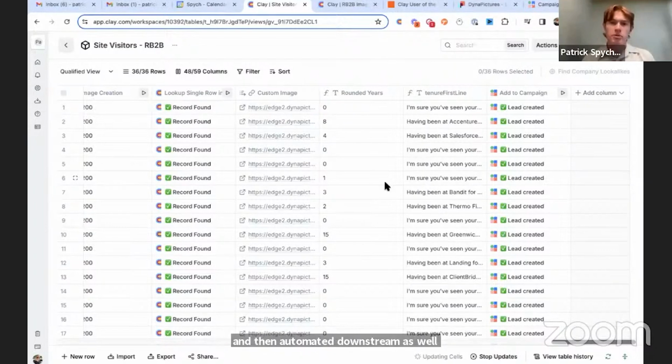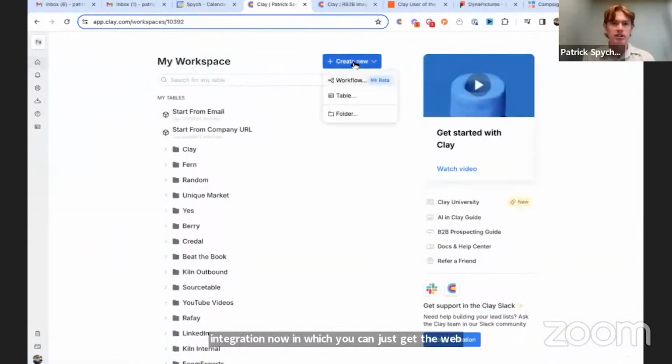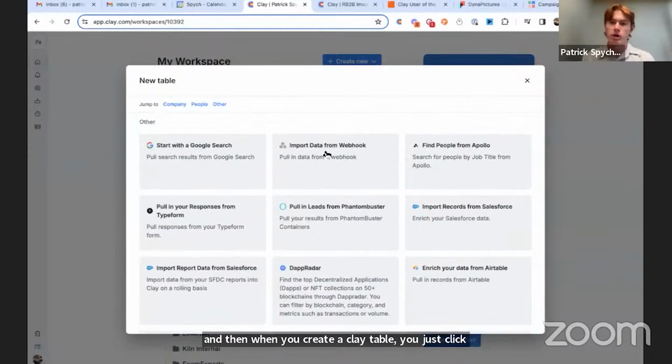RB2B and Clay have a native integration now in which you can just get the webhook. When you create a Clay table, you click create new table and then go to import data from webhook. And when you put that RB2B webhook in there, it will automatically upload every person that visits your site.